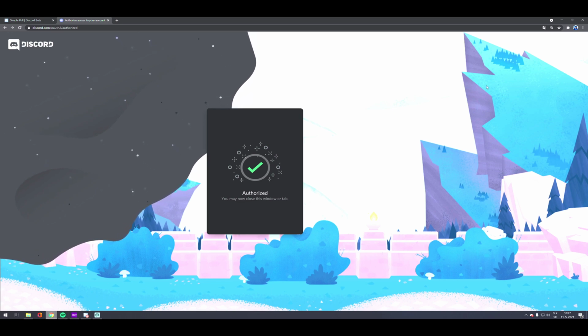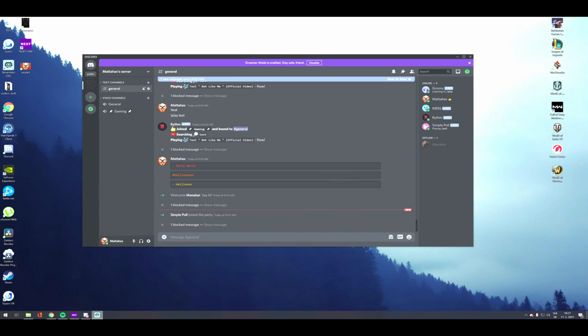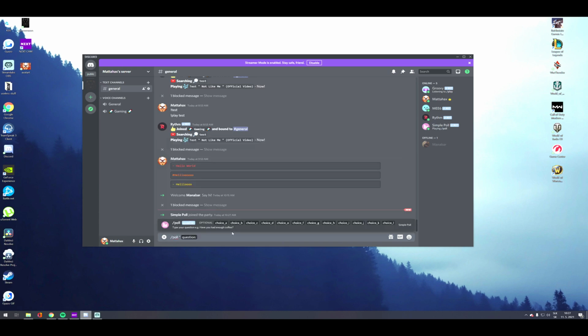Now we go back to our server. As you can see, the simple poll bot is already present. And let's go with poll. It will take the first letters or first sentence as a question, and the other options are just the options for an answer.